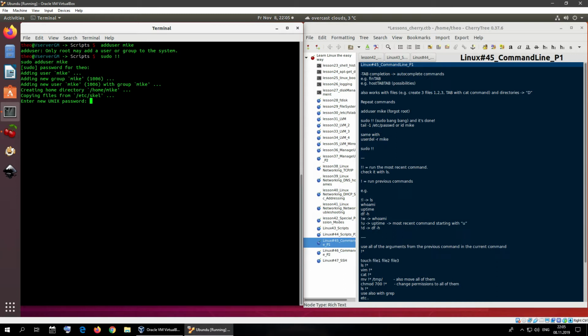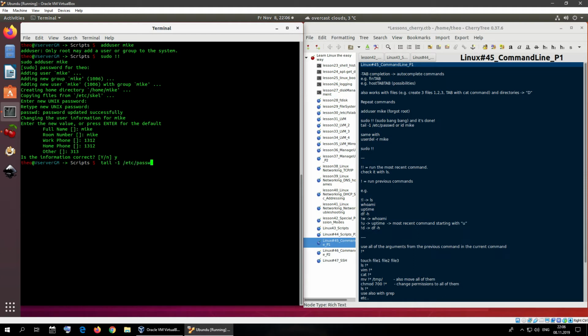And as you can see, you can also choose his password and his full name, Mike, work phone, home phone, other. Is the information correct? And you say yes, and it's done. If you use tail and then see the last user that was created, you can see the user Mike with all the details.